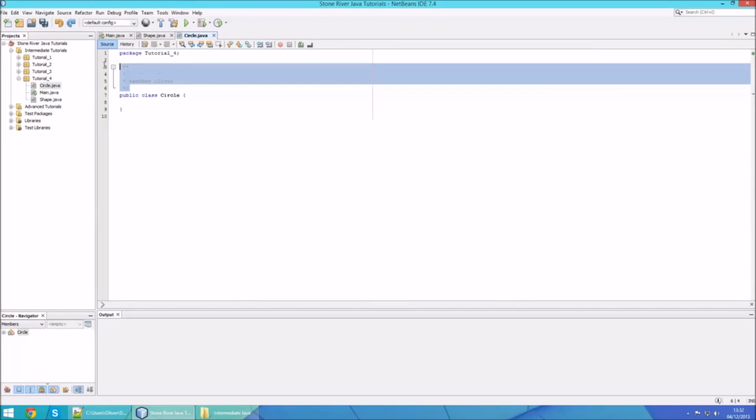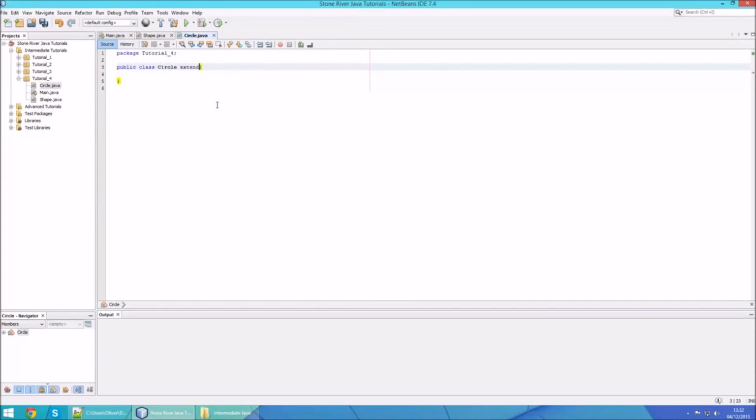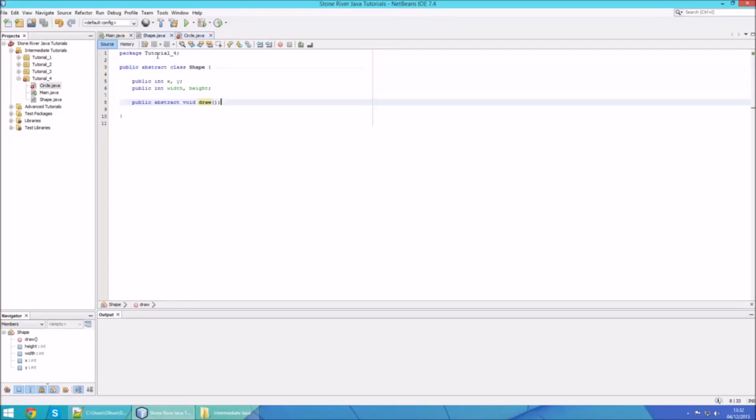I didn't mean to delete the package. Extends shape. So you can see that this error appears here, and if we hover over it, it says circle is not abstract and it doesn't override the method draw in shape. So when you extend abstract classes, you have to override all of the abstract methods, because these are the methods that are missing bodies. They need code inside of these methods because they need to know what to do.